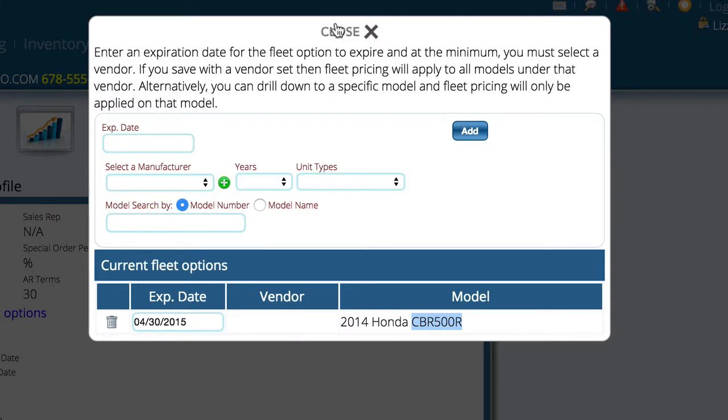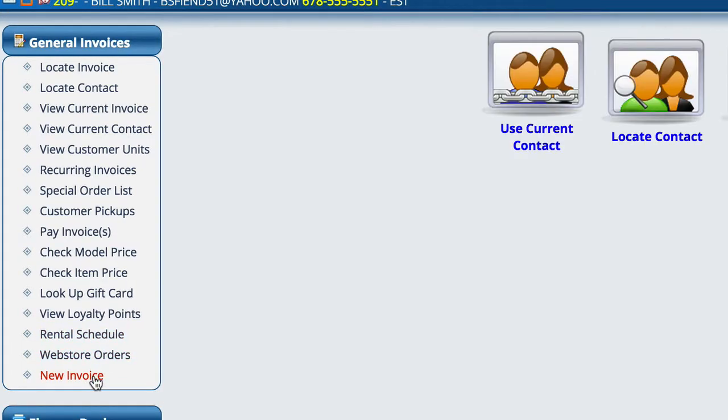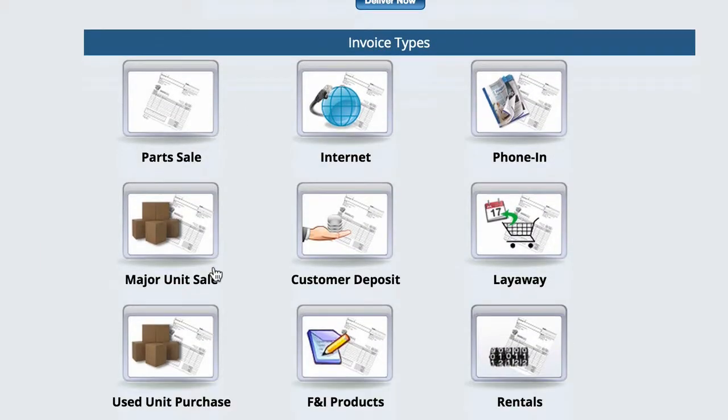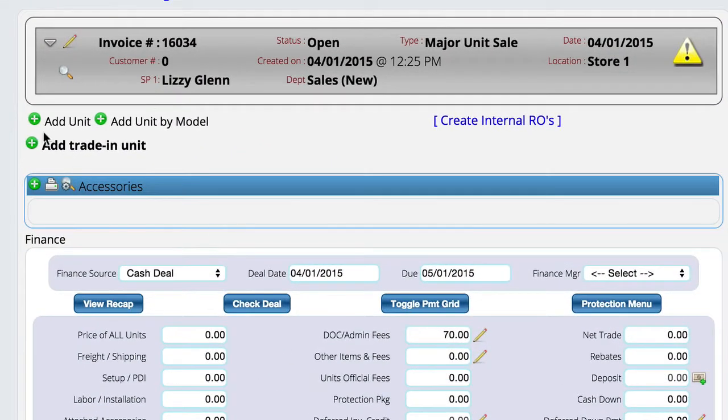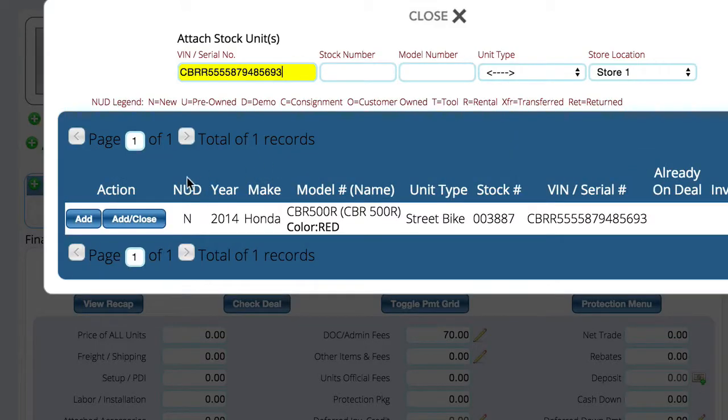So you again can either use the vendor only, or you can key it to a specific model number. Now what happens is when we do an invoice for this particular customer, and we'll just tell it to use the current customer, we'll do a major unit sale. I'm going to add a unit, and we'll put in the VIN number of that unit that we were just looking at.